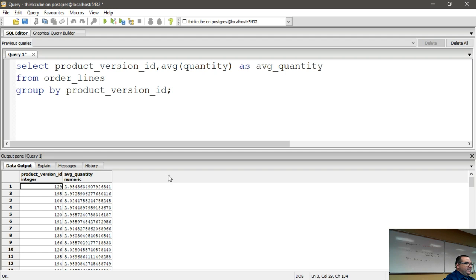What this is telling me is, on average, for product 129, whatever that might be, which, after I go to the next section of the lecture, this will get a lot more legible. We put 2.954 blah blah blah ad infinitum in here. It's numeric.